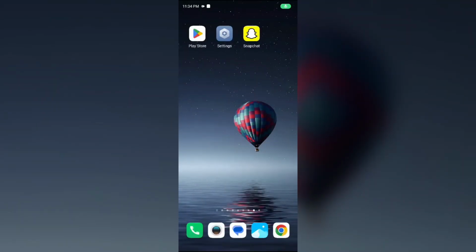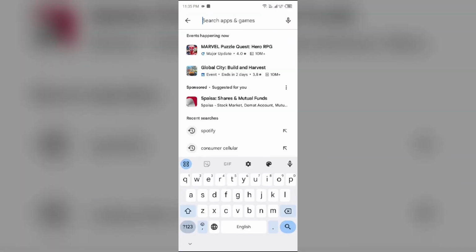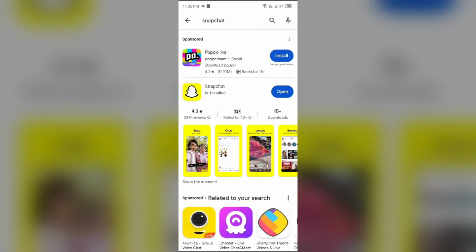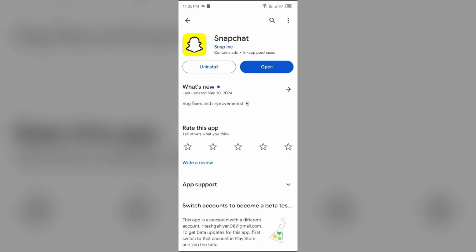Next solution to fix this problem is check for update. Make sure you are using the latest version of Snapchat. If not, try updating Snapchat from the Play Store or App Store. For that, open Play Store or App Store and then search for the Snapchat app. After that, select the app. If an update is available, you will see an update button next to the app. Tap on it to update the app to the latest version. Once updated, launch the app again.